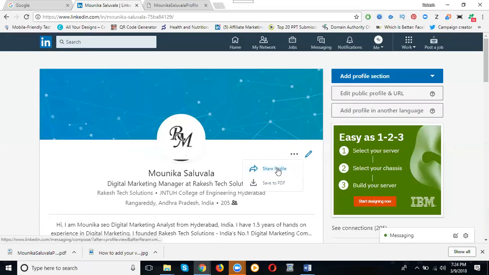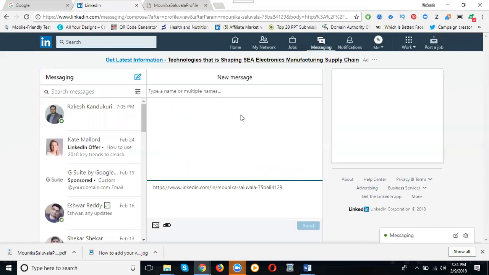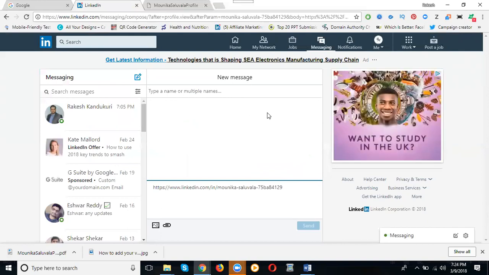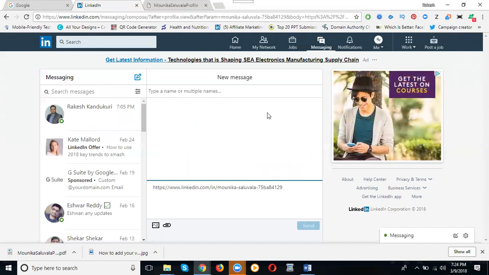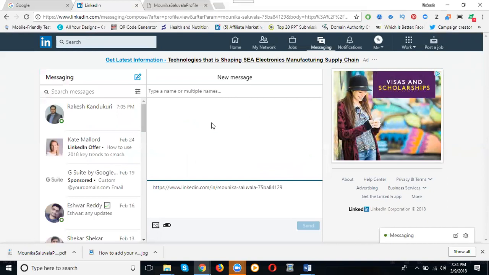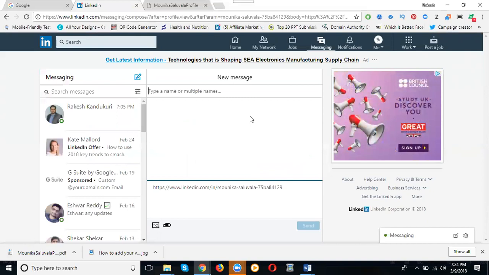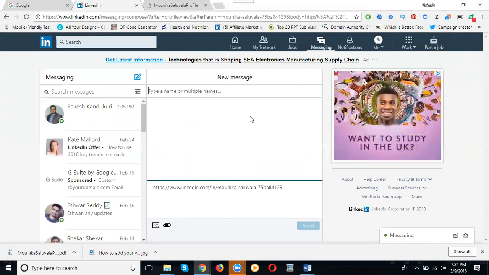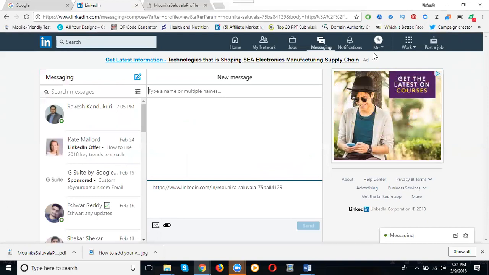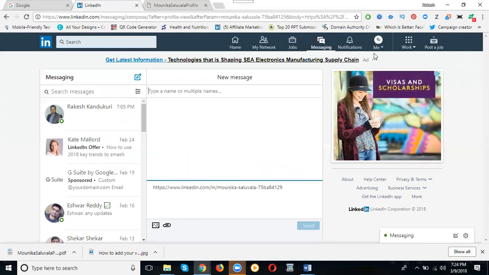You can share your profile. The option will be to share your profile by message with your LinkedIn friends. Is it clear? These are the two options: share your profile, and second, download your profile in PDF format. PDF will be secured. Nobody can edit your profile.